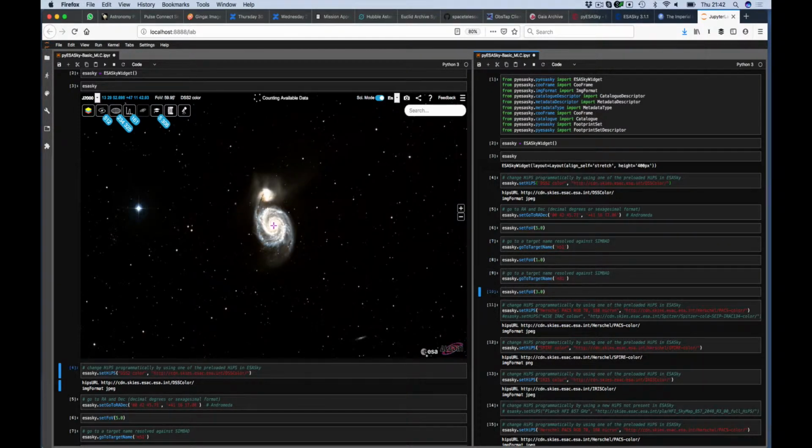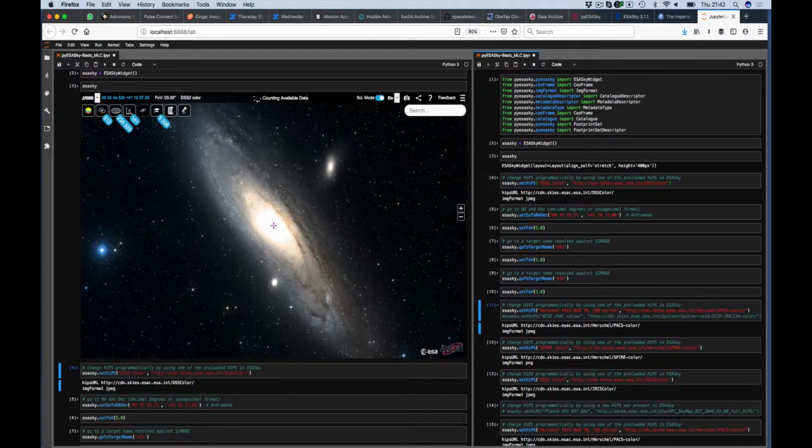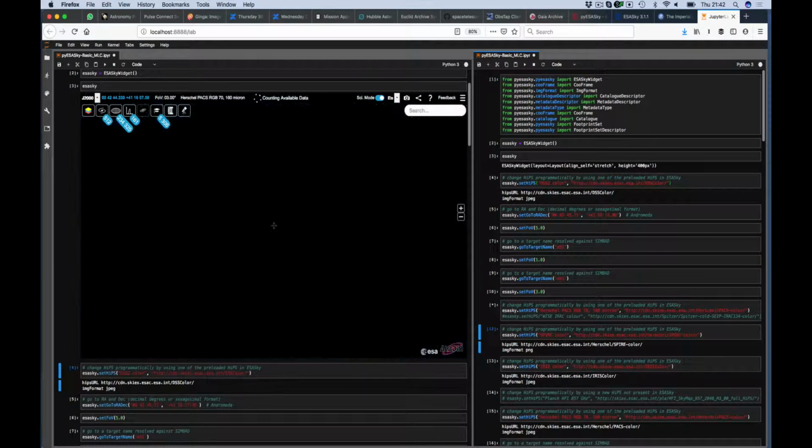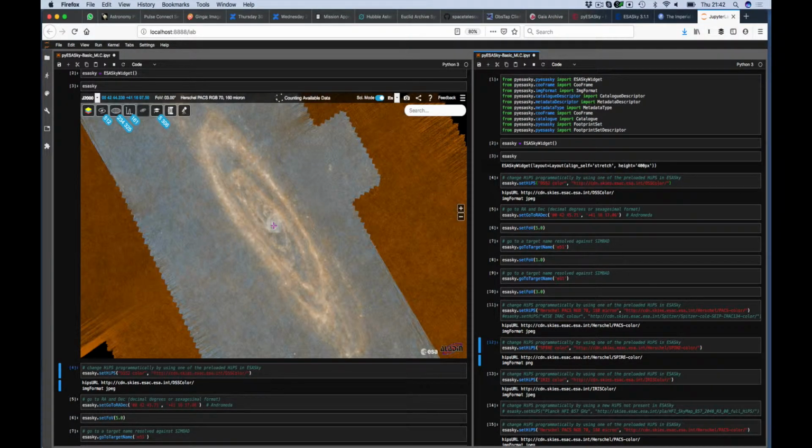Every time I change, there is this command set HiPS, where I essentially ask it to change to a HiPS. I can either select one of the HiPS in ESASky, and here this is the beauty thing. If I have my own collection of FITS files and I've done my own HiPS, I can call it as well. So I can visualize my own data.